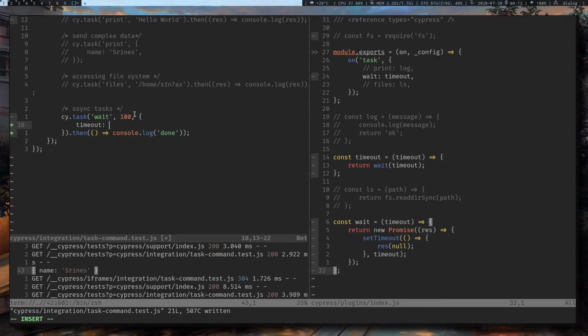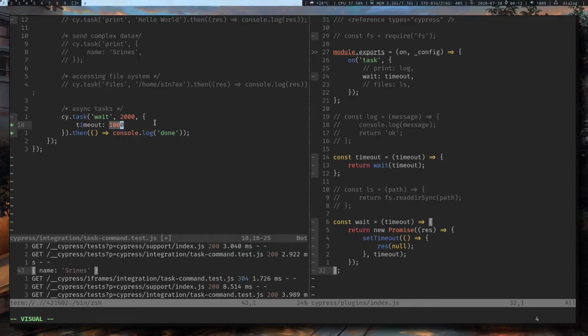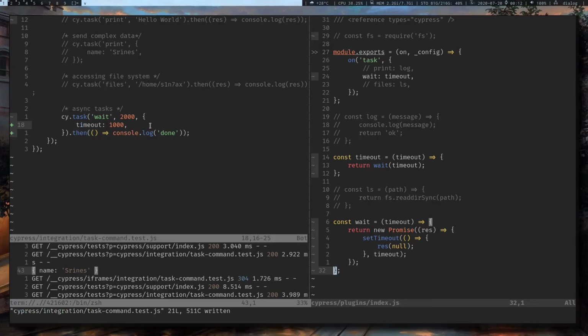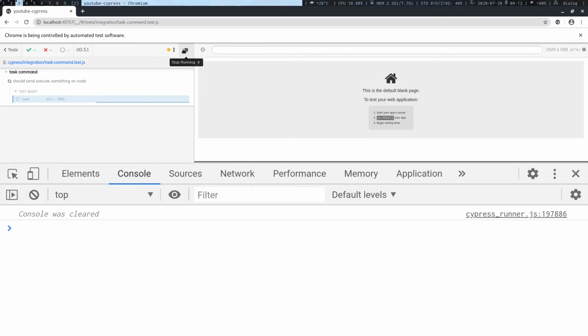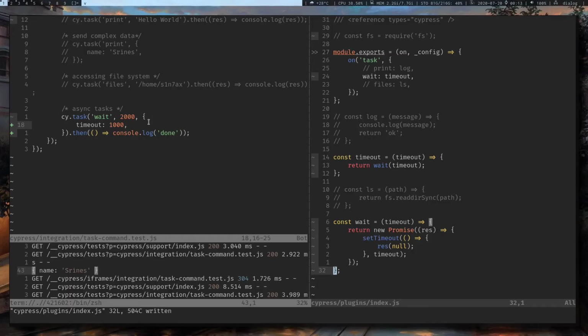Let's set it to let's say 1000, and I'll change this back to 2000. So task is going to take 2000 milliseconds to complete, but timeout is 1000, so this will fail after 1000 milliseconds. Okay, what is going on here? Okay, it failed. I forgot to save the file. Timeout after waiting 1000 milliseconds. So those two other options.